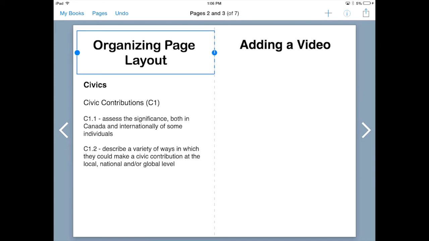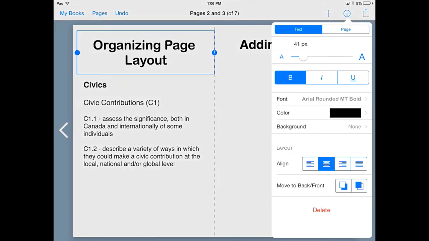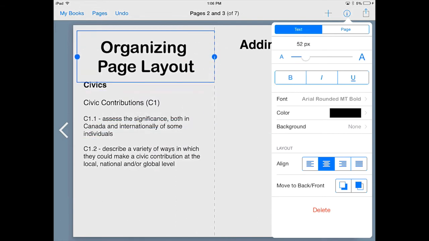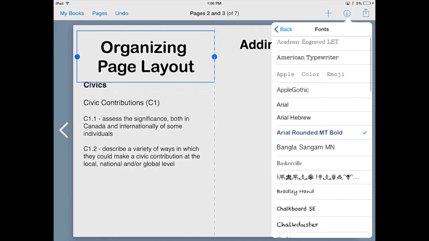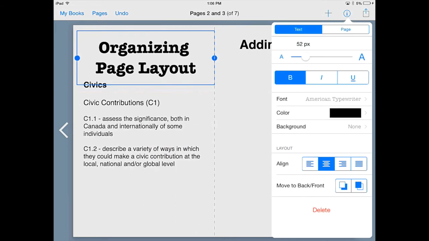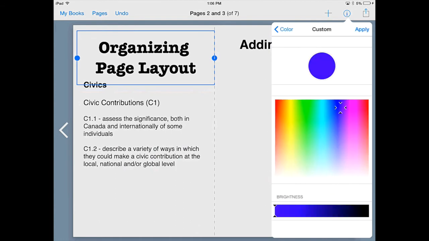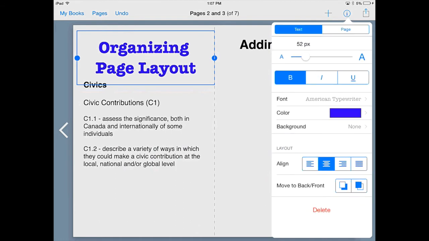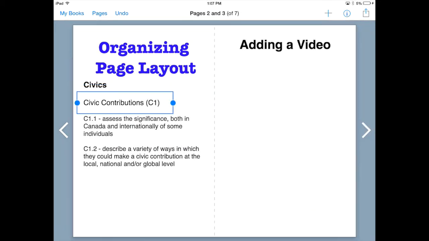Additional options found under the eye icon are things such as text size, bold or italicized, different font types, as well as color. You can also change the alignment of your text in the text box.